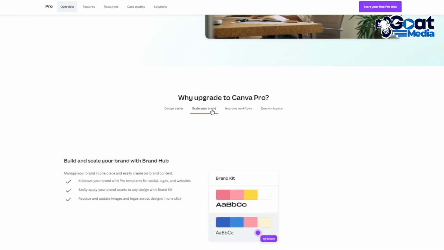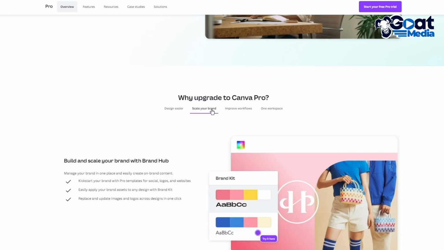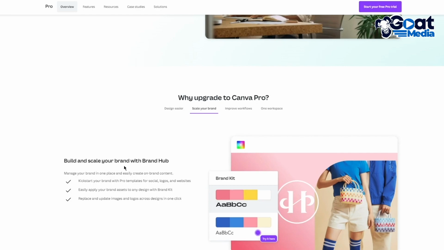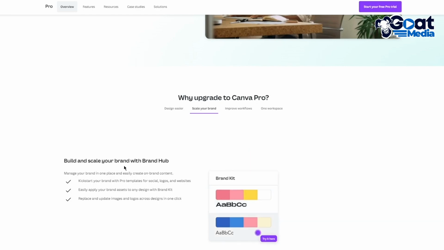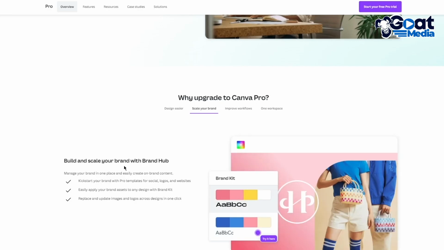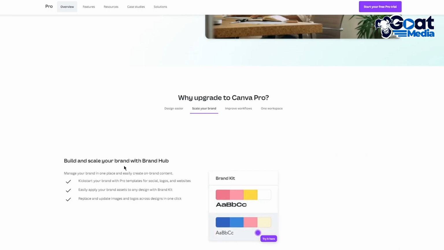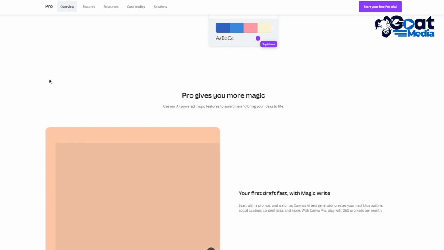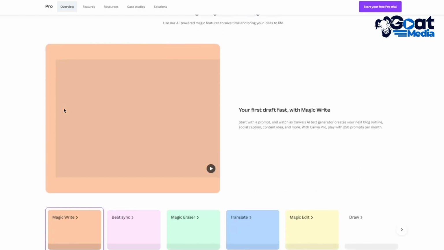You can scale your brand, and as you can see over here, build and scale your brand with the Brand Hub. Kickstart your brand with pro templates for social, logos, and websites. Easily brand your assets to any design with Brand Kit, and you can replace and update images and logos across designs in one click. So it says Pro gives you more magic as well, where you can use their AI powered magic features to save time and bring your ideas to life.